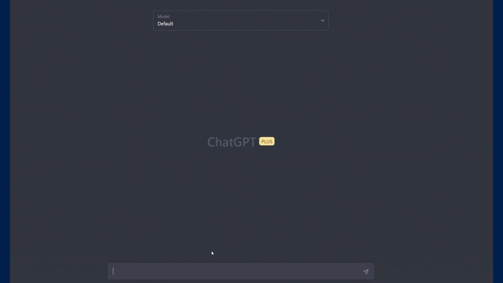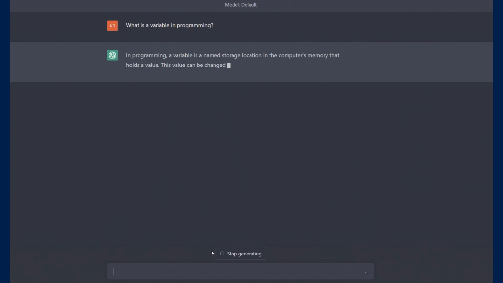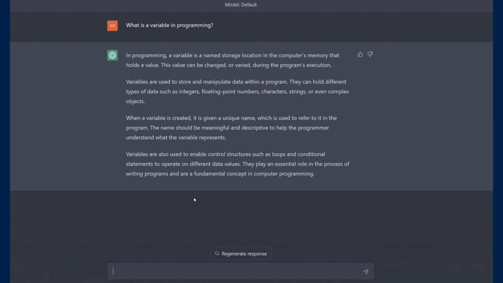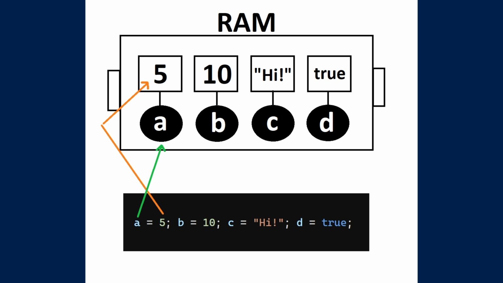Let's ask our new friend, ChatGPT, what is a variable in programming? And it says that a variable is a named storage location in the computer's memory that holds a value, and it can be changed, varied during the program's execution. I actually have an illustration of what a variable is.